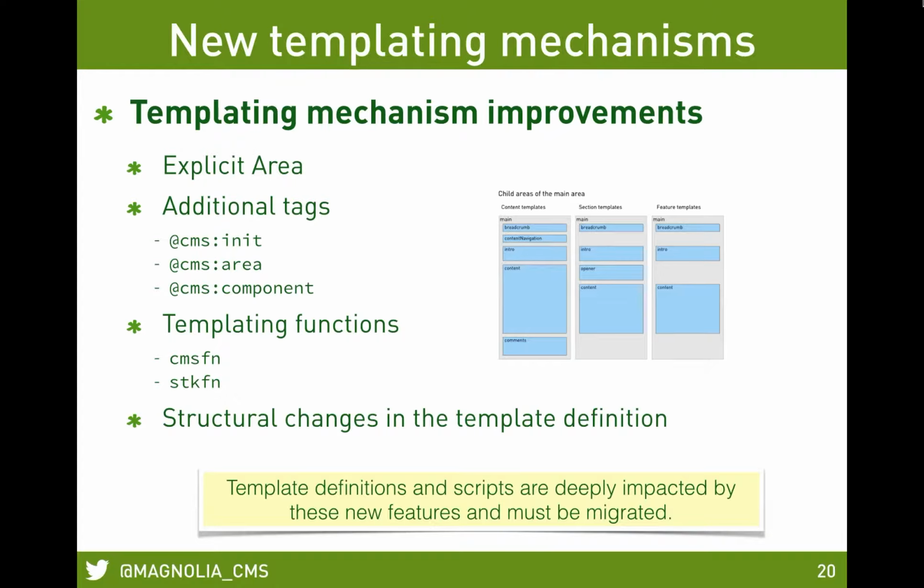We also have additional tags such as cms:init, cms:area, and cms:components. Those are tags that you have to use in your framework templates and that will replace previous tags. We also have two new templating functions, cmsfn and stk, which will replace the stkUtils functions. And we have also made some structural changes in the template definition, which means that all those changes will impact your template definitions, the scripts, as well as your Java objects, so you will have to migrate them.